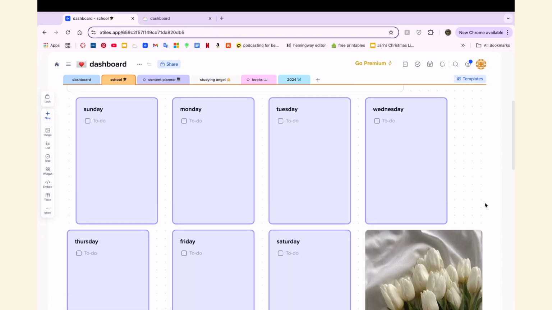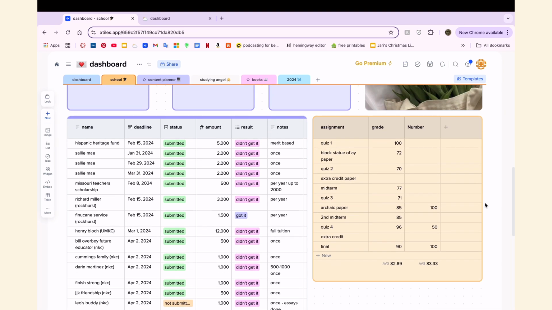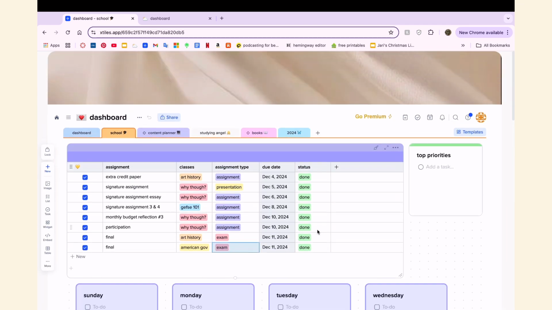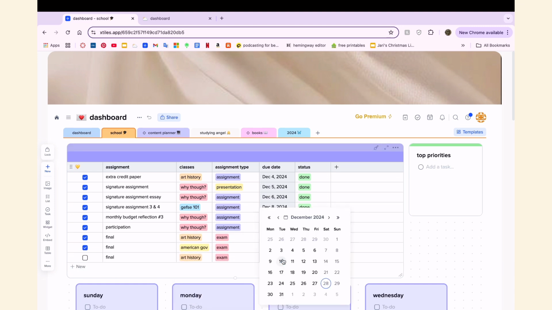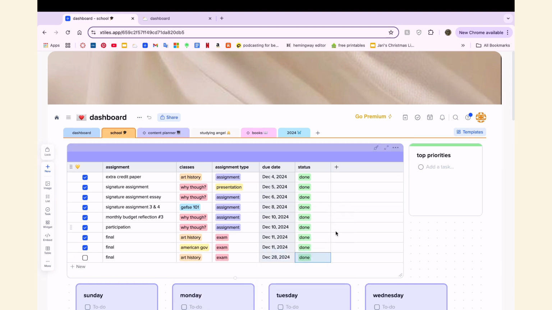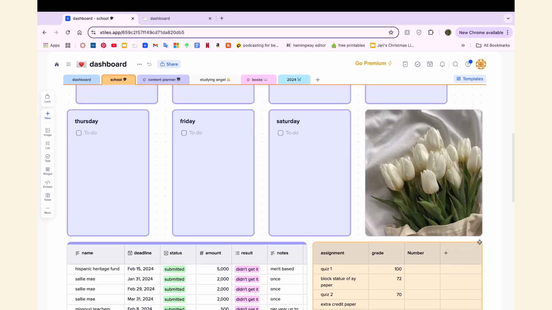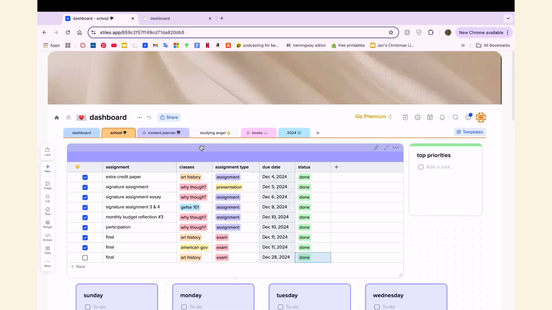I will say, I have not figured out how to make the table so that it automatically puts it in date order. In Notion, it is so easy to do that. I will show you later. But in xtiles, I have not figured out how to change it so that your due date goes in chronological order. This is only in chronological order because I literally put it in chronological order myself by hand. So if you don't want to do it manually, Notion has that.